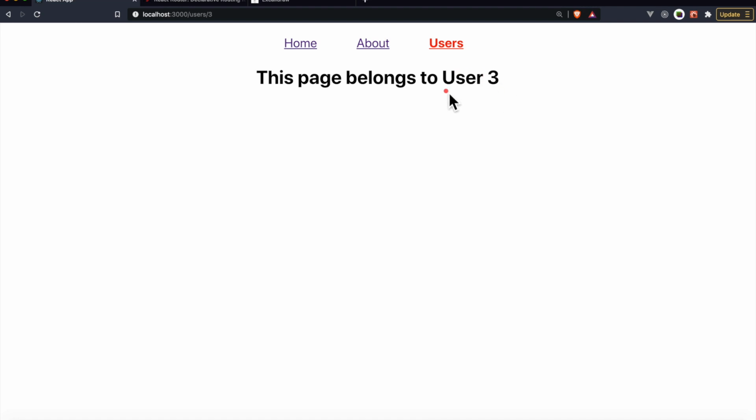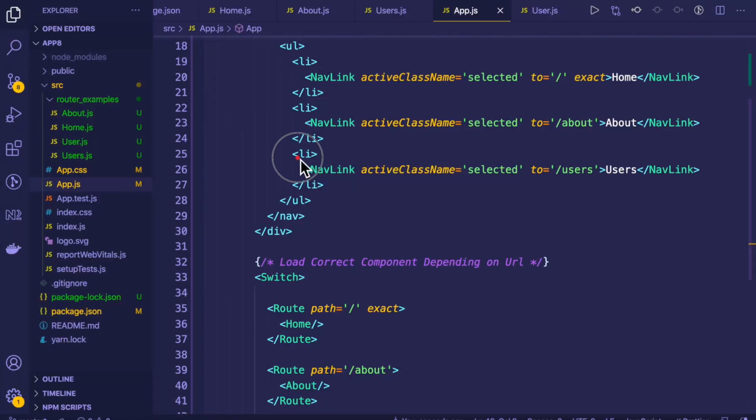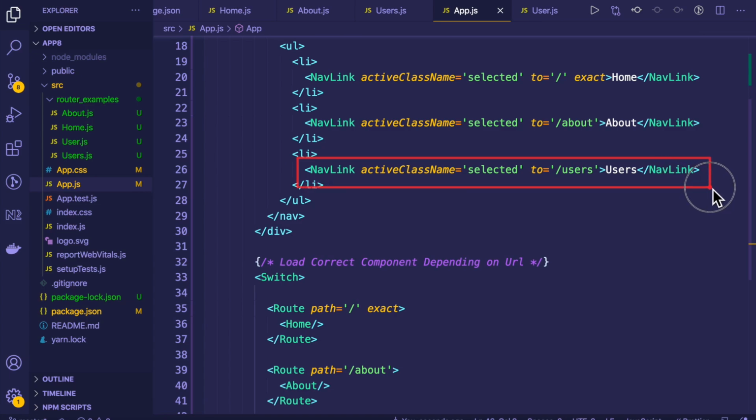Also observe that for the path /user/3 we are seeing that the active link is users, and that is because within our nav link over here we have specified that we want our active class name which is selected to be applied to /users. /user/3 matches /users, so the active class is being applied to the nav link users.